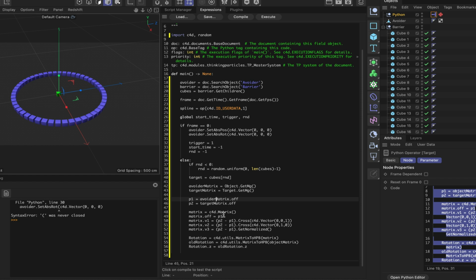And then we can look at what we've got going on down here. Now, everything here is looking good. We don't really need to change anything. So we're generating a new matrix. We're getting the offset vector of the matrix, and that's going to be equal to position 1 because P1 and P2, they're the position vectors. So we've got a position vector of our avoider, and whatever cube we've chosen is our second position vector from our matrix, because they're both offset vectors.